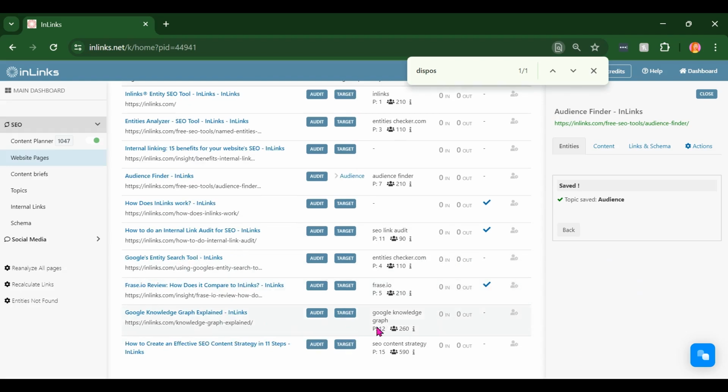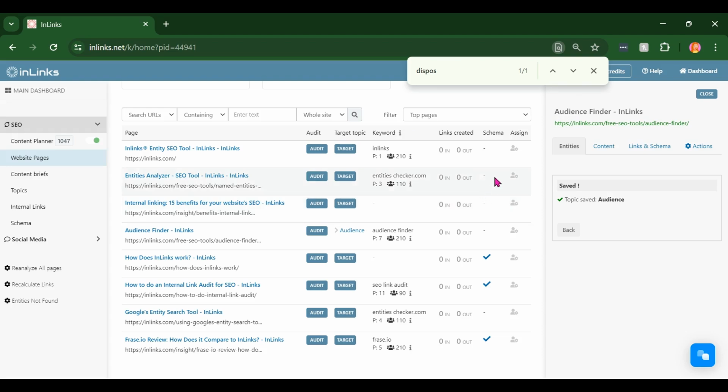Now it's going to look at all the other pages in InLinks, find those 18 places where we have talked about the word audience meaningfully, and see if it's suitable to place an internal link from those pages going back to this page. So whenever you target something, it means you are putting links into this page. It does not allow you to put links out of this page.